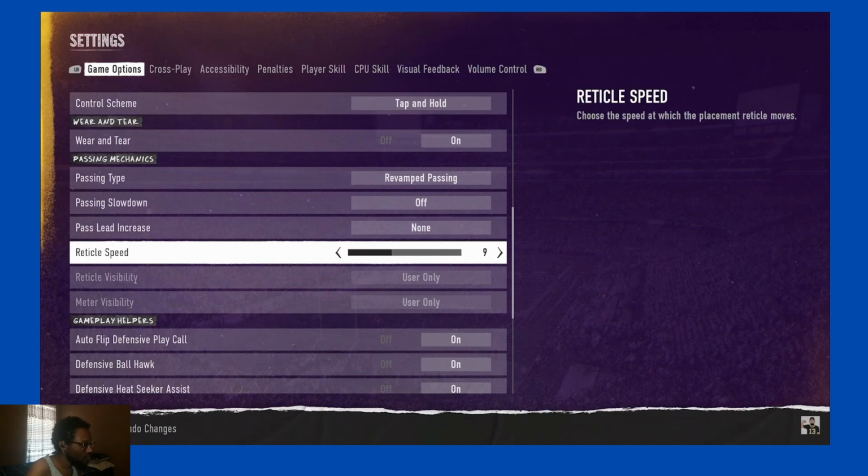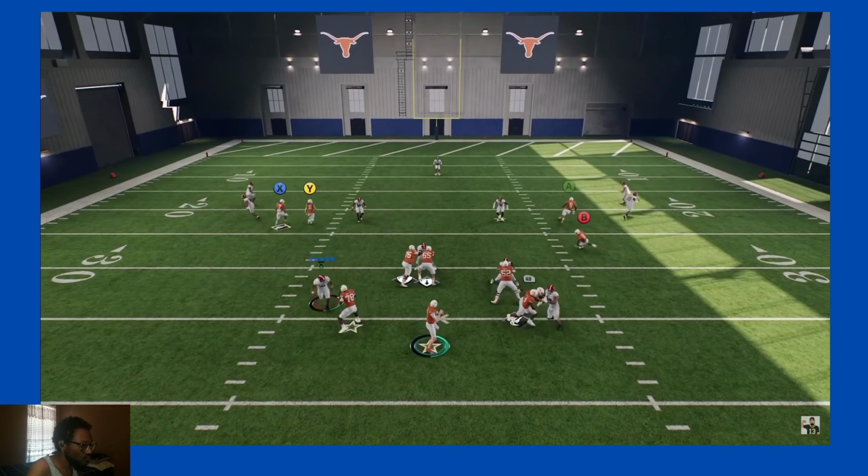In terms of reticle speed, this should be on 20 if you're using revamped passing.